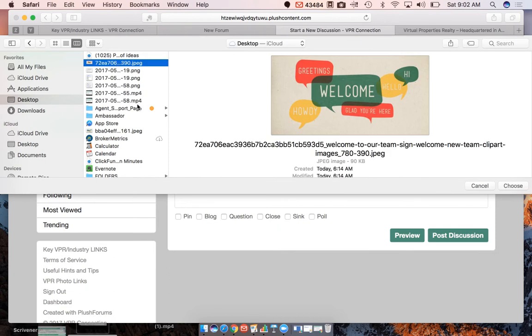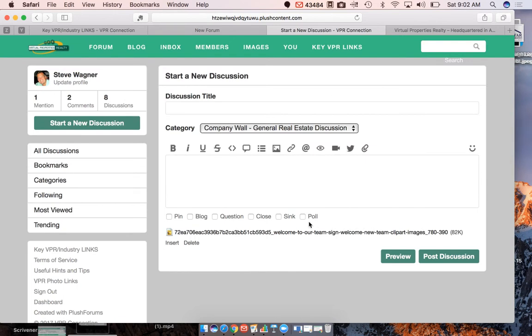So let's just say I was going to post this thing, which I'm not going to, but you go in here. It's a real key point. You've got to push insert. Okay, please remember this because it will not show up in your post if you don't push insert.